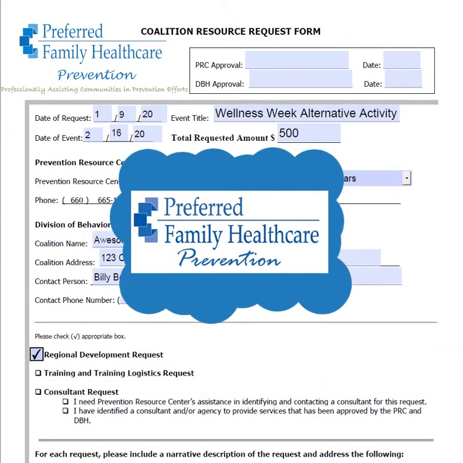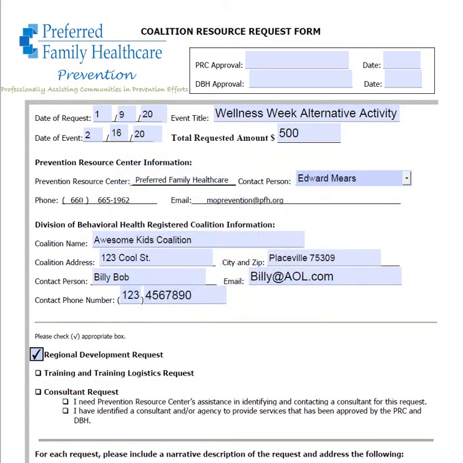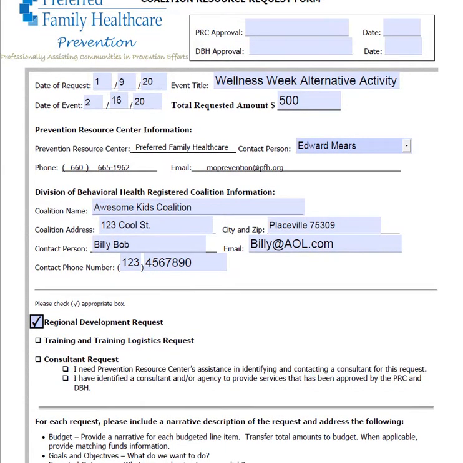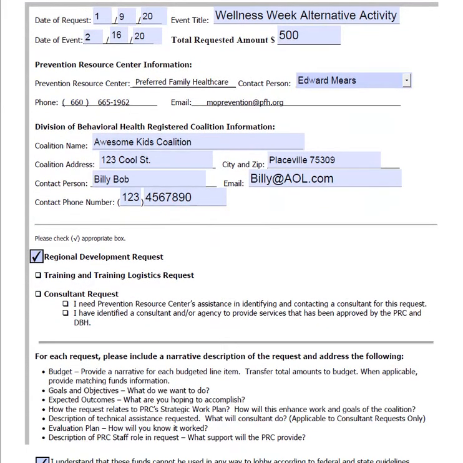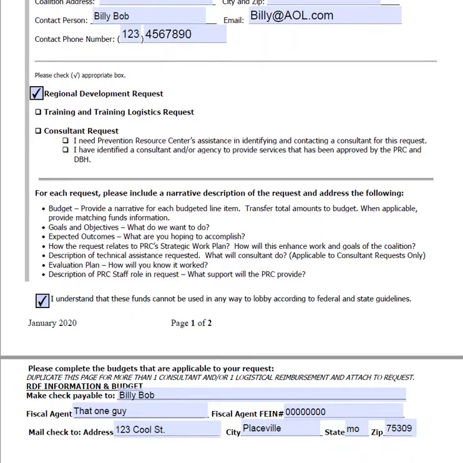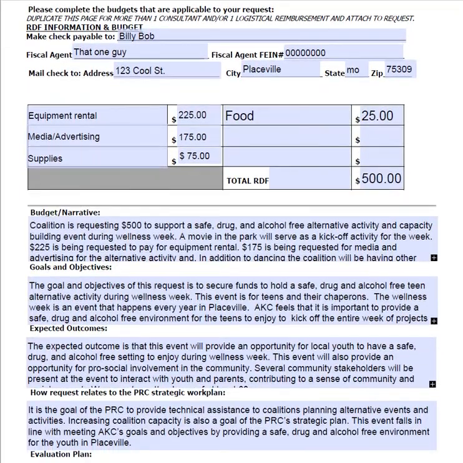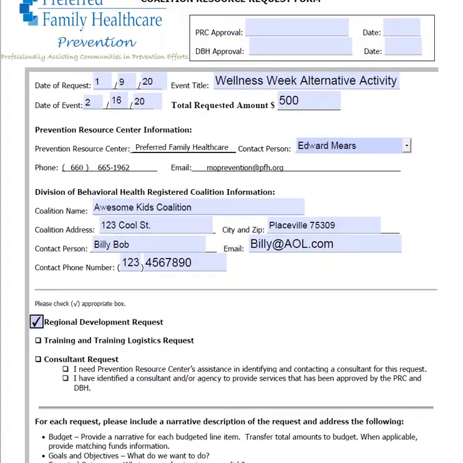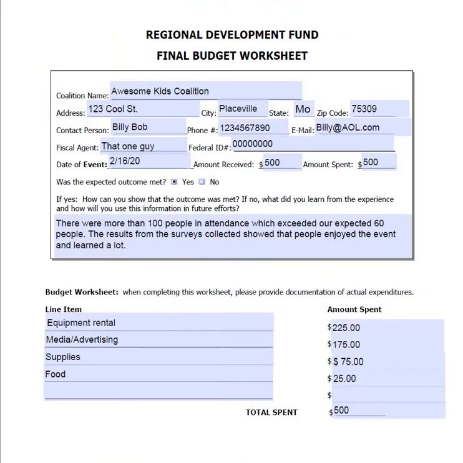Today we are going to talk about the RDF Final Report. Now, if you're familiar with the RDF request, I have a view of one that we did in an example video previously. You can ask your prevention specialist if you haven't seen this video and would like to see it. And then I have a copy of a completed final budget report here.